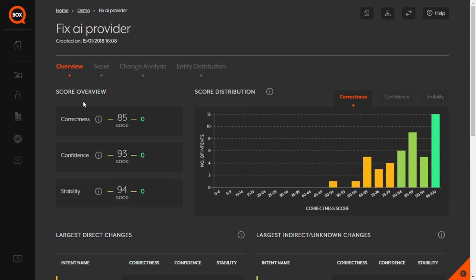There are 3 metrics that we use: correctness, confidence and stability. All of these scores are out of 100. Correctness is about how correctly the model can predict the right outcome. Confidence is about how confident the model is about this prediction. And stability is about how stable the correctness and the confidence will stay over time.